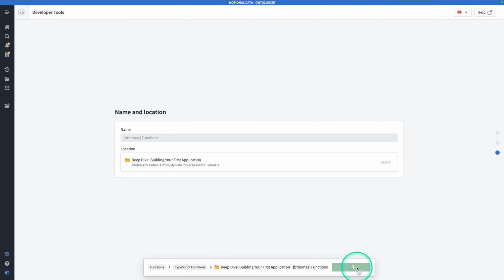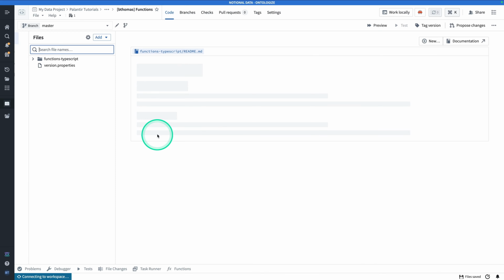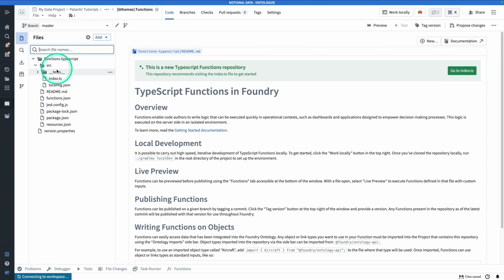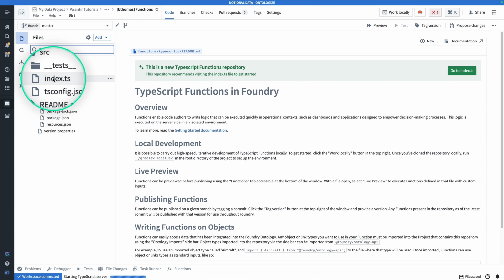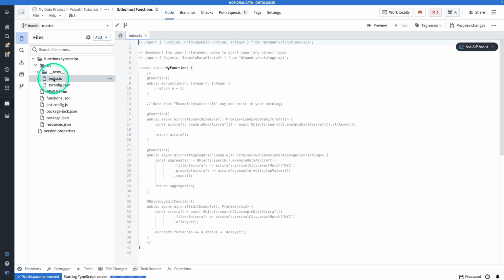Initialize repository will bootstrap the environment with all the tools you need to write code against the ontology. Your folder structure opens on the left side. You want to head into index.ts. This is where we're going to actually write our TypeScript code, and we have some sample code that ships out of the box with your new code repository, and we're just going to replace this entire thing eventually.